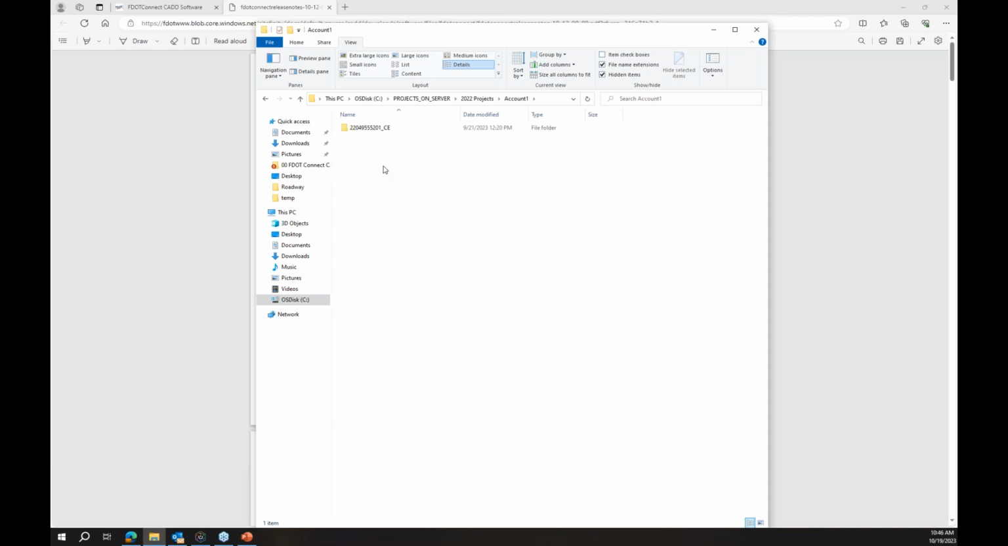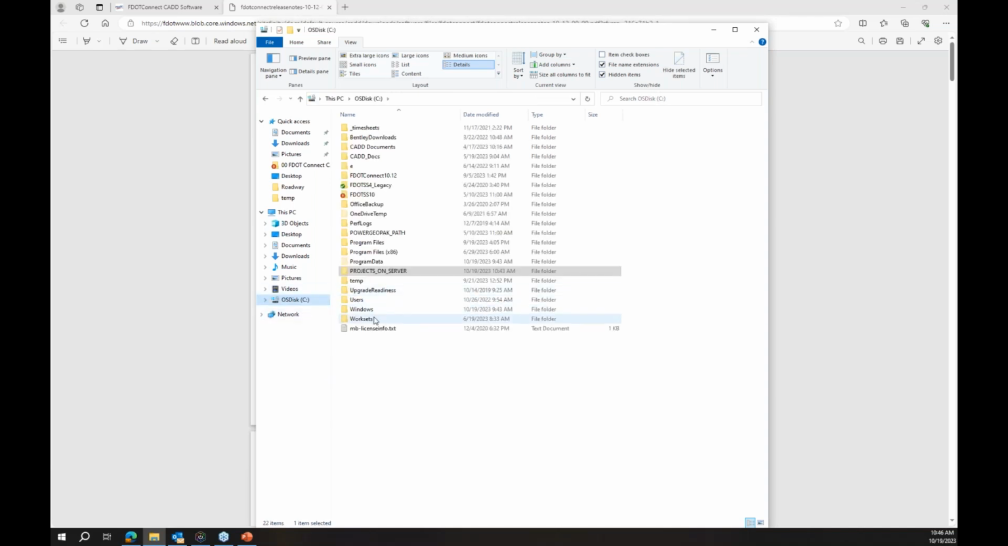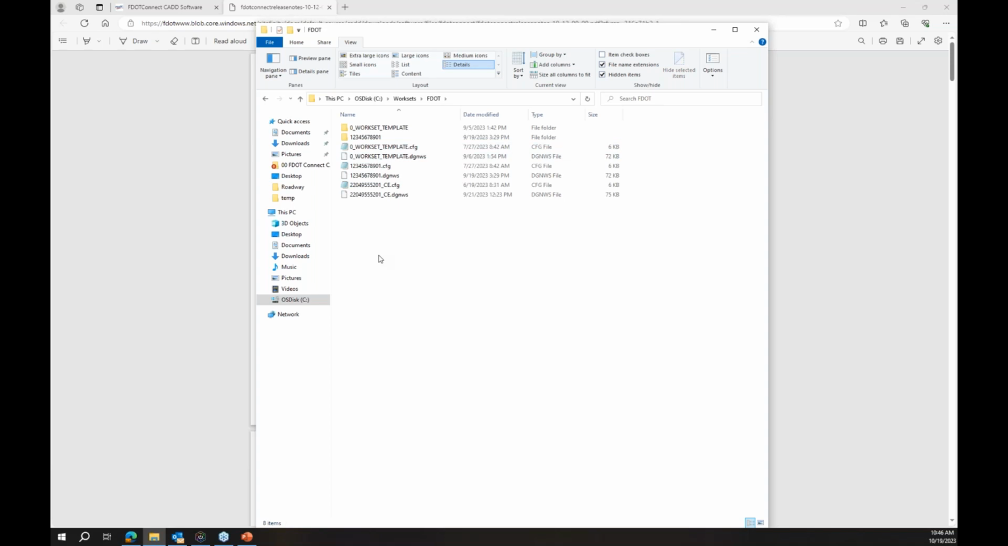Maybe not. Okay. So what we want to do, this is specific to each individual project. You can have the project folder anywhere you want, but you still need to have the Worksets folder and the FDOT subfolder somewhere. And in this case, since we're talking about a server, it would be best if that Worksets folder is somewhere on a server. And this is where you're going to set your actual Worksets location value to during installation. Imagine that's like an S drive, it's a server. S drive, Worksets, FDOT. And that's what you set your Worksets location to be.